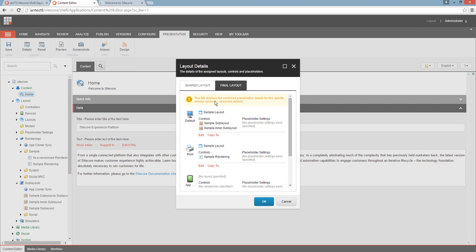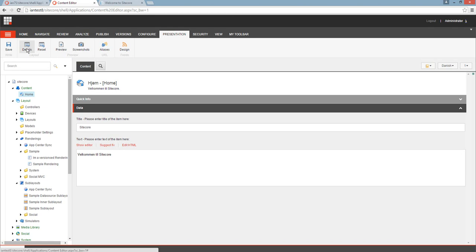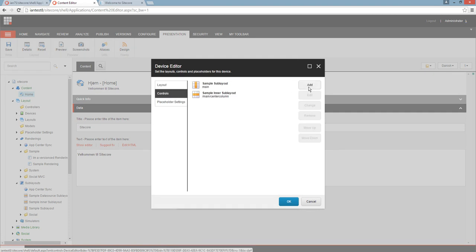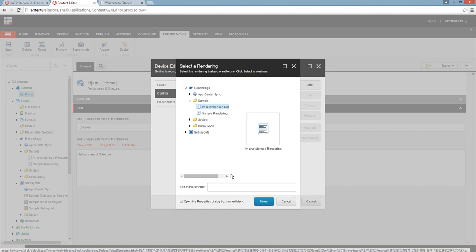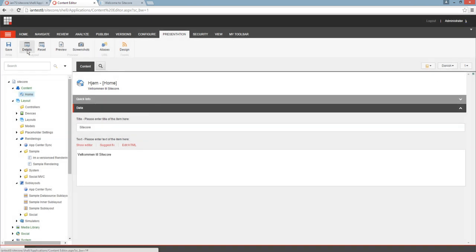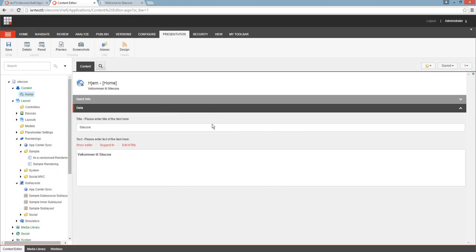So at the moment we're on the home node and we're in English, so I'm just going to switch over to Danish. And I'm going to add in a new rendering. This one here. Okay. So as you can see, in the final layout, I have this new rendering here. So I OK that.